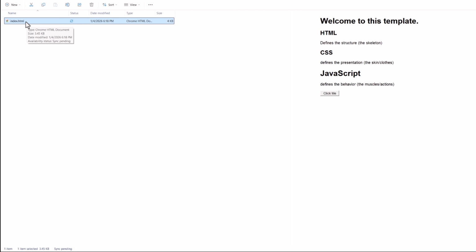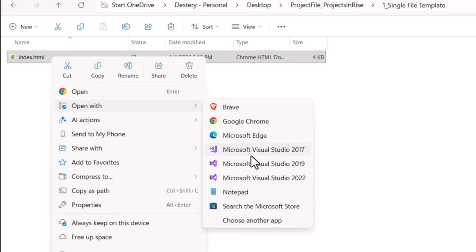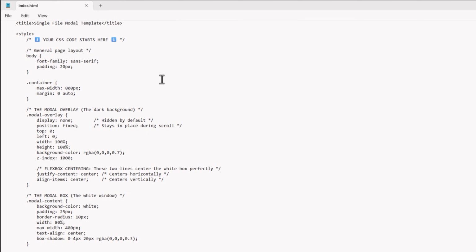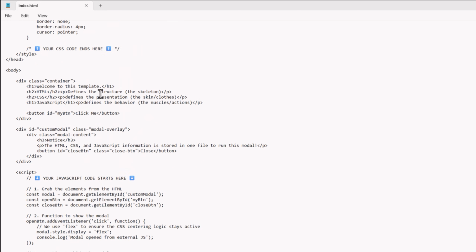Now, in order to edit an HTML file, one really easy way that allows you to do it on pretty much any computer is to right-click on it and open with Notepad. Now I have a Notepad that has our style, which is our CSS, our body, which is our HTML content, as well as our script, which is our JavaScript code, which does all of the things we want it to do.